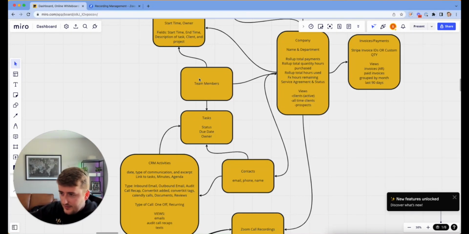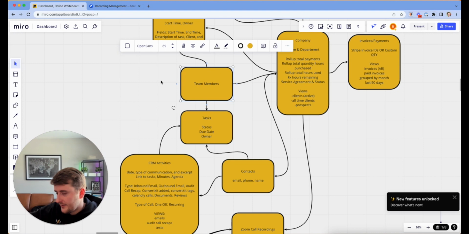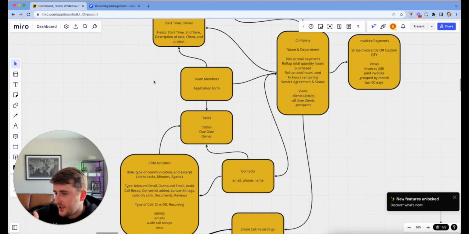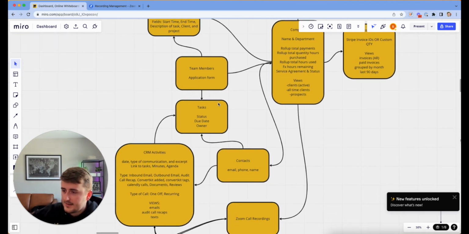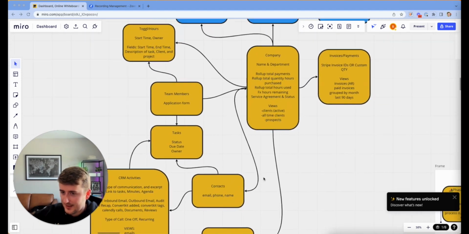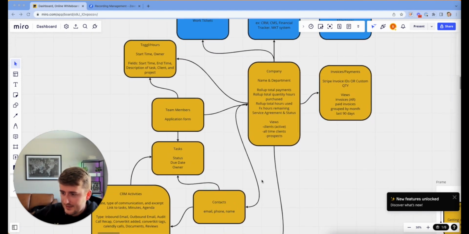Another reason is that I also want to use the team members table as an applicant tracking system. I want to have an application form on this table to ingest new applicants, and set up some automations to schedule a call, an interview, with them to hire them on. So I will be keeping those two separate. Now the next thing is reporting. Let's see.